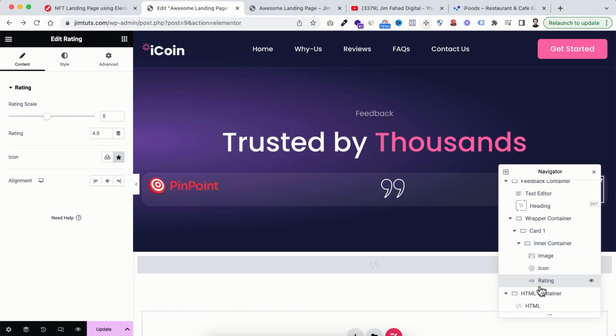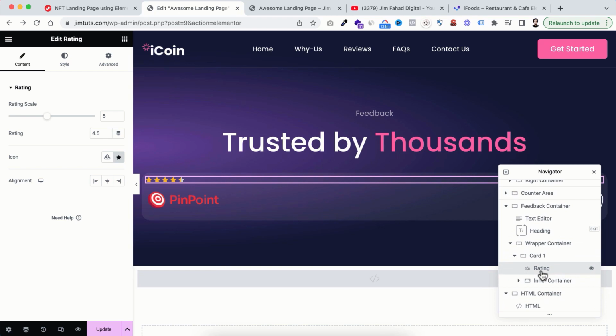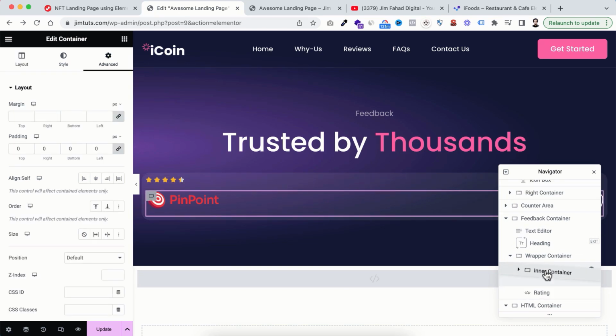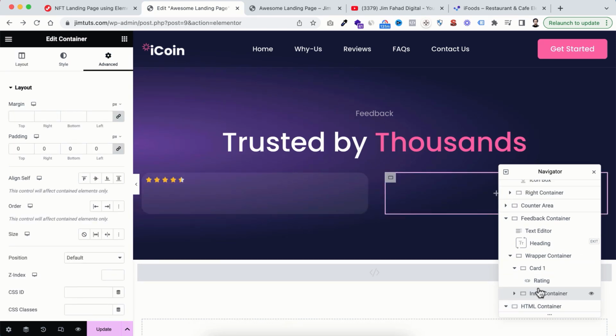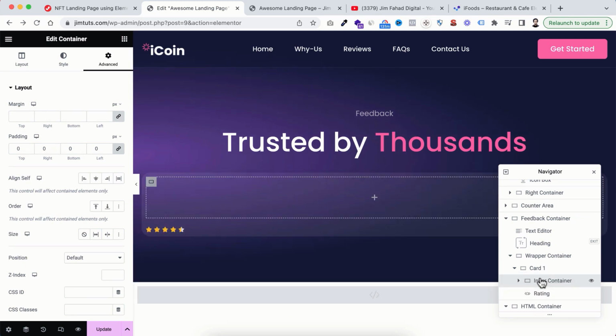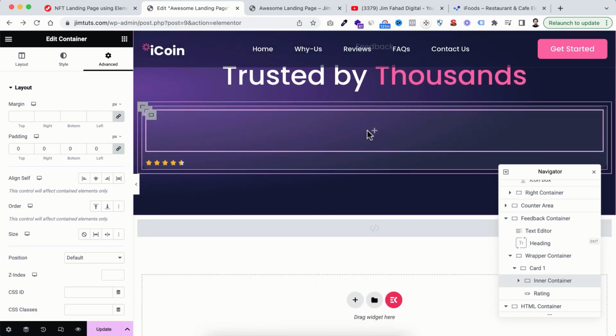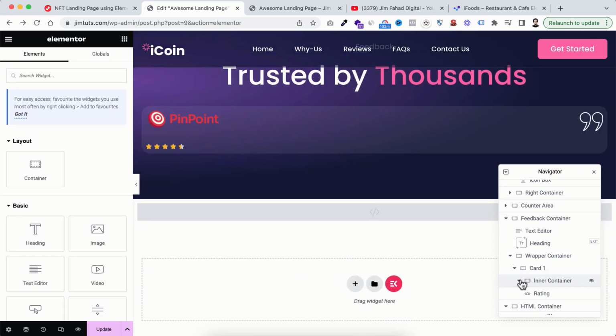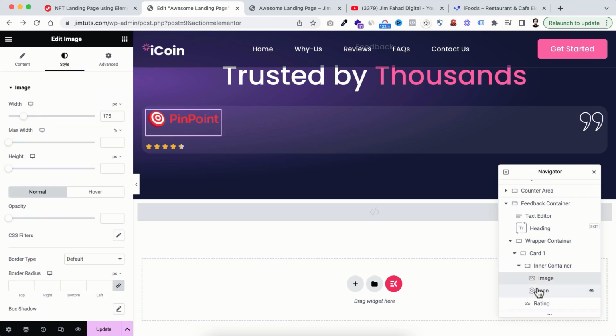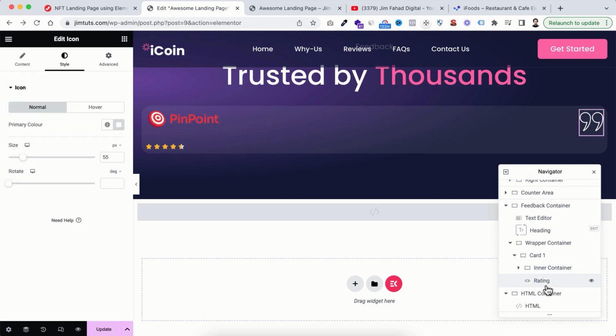Okay, so let's just drag it outside of this inner container here, but this inner container would be at the top of the rating. So this is the hierarchy within the card. Within this inner container we have our image and icon, and this rating is outside of this inner container.